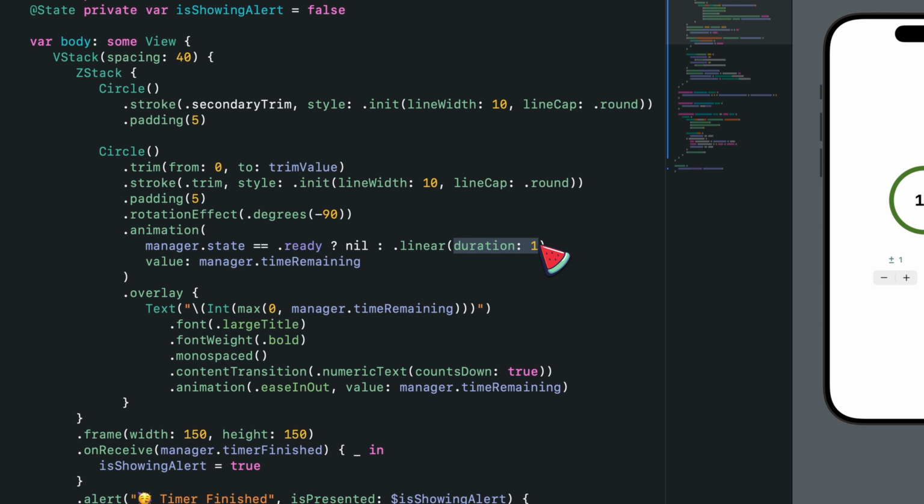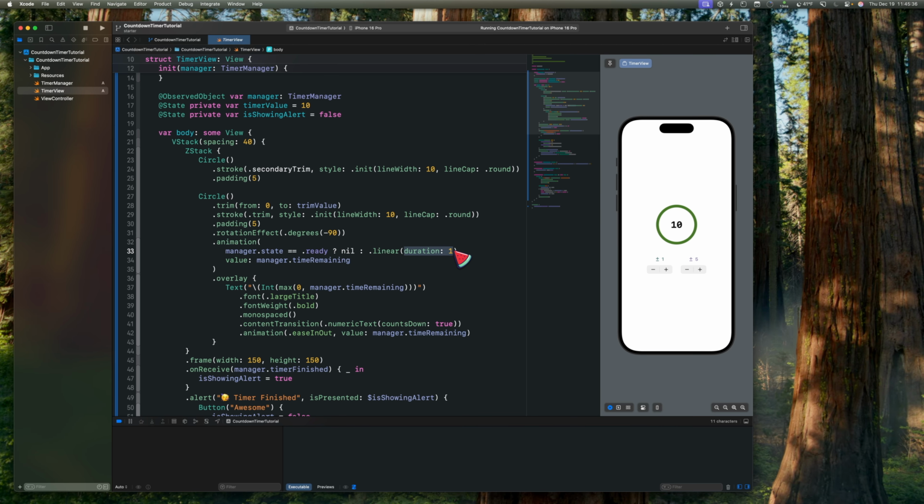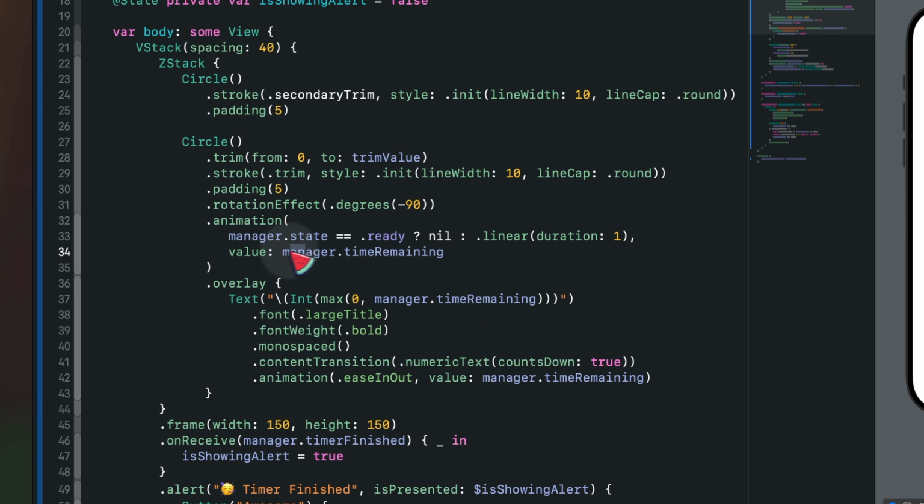And then the duration is going to update every 1 second, but it's going to interpolate from the last position 1 second ago. So that's pretty nice. And the value is obviously based off of the manager time remaining.